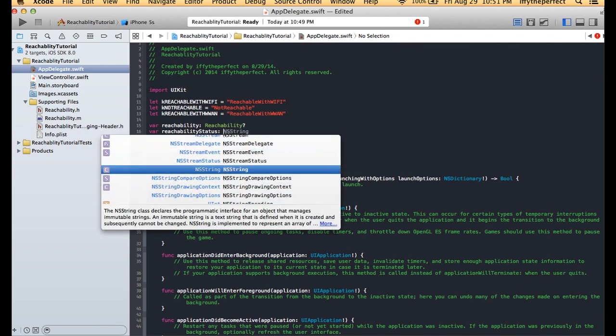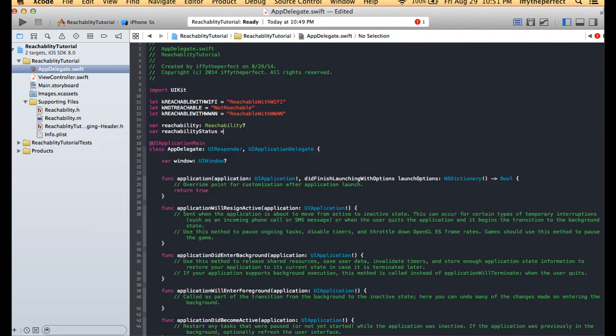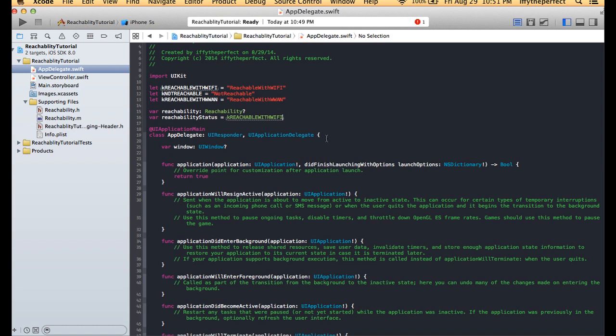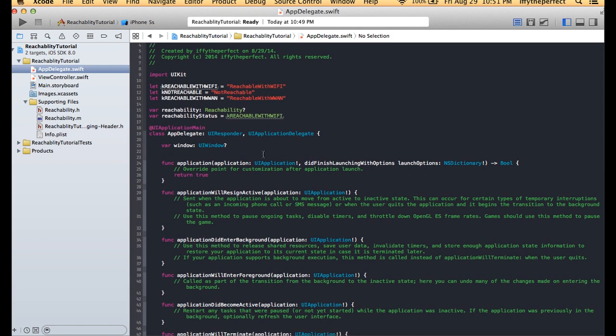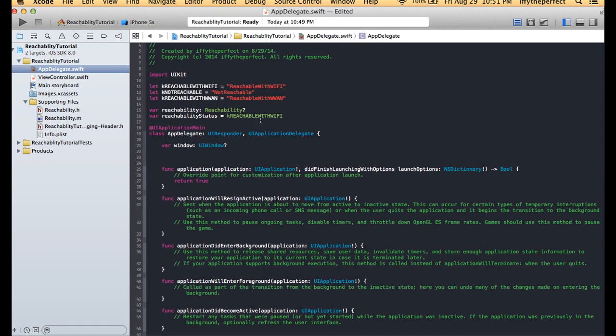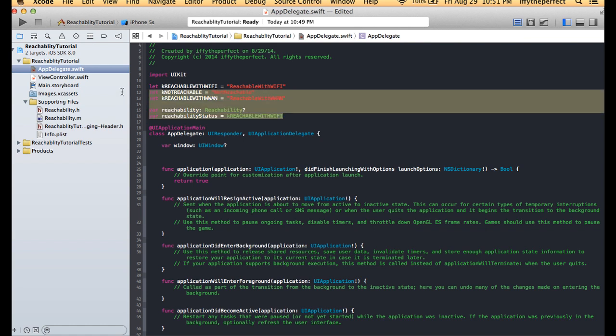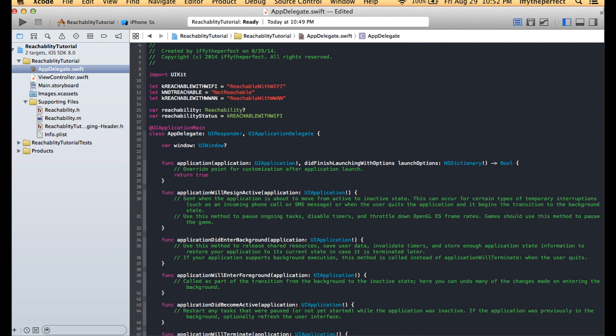Well, it's going to be of type string, but type inference, we're just going to skip this. Okay, reachable with Wi-Fi. Alright, so that's that. So I'm declaring these underneath the import and outside of the app delegate class, so these can be accessed globally throughout your app. That's why I'm doing that, to make it a little more simple.